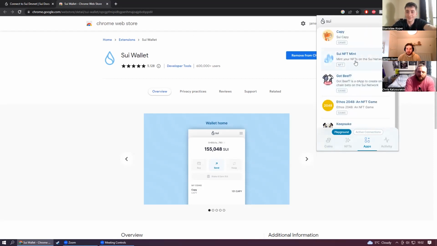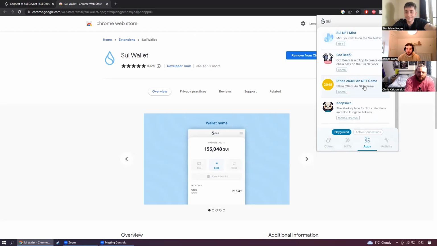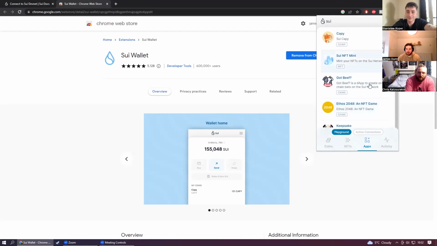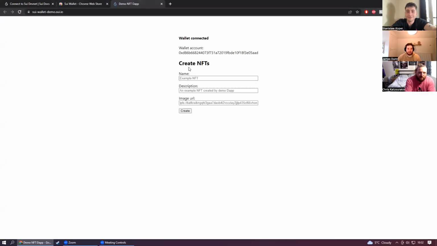I'm going to skip over Cappies. I'm going to skip over Ethos 2048, but I'm going to jump into Sui NFT Mint. So in here, this is a super, super simple way of minting an NFT. If we were, for example, to open up an image, let's find one that I prepped earlier. Here's what I made earlier.